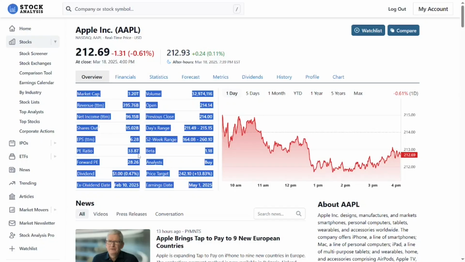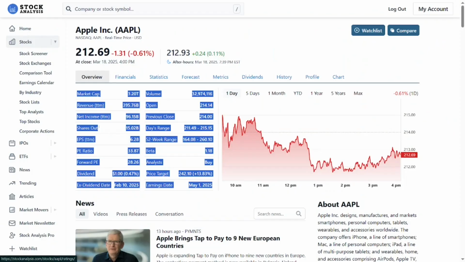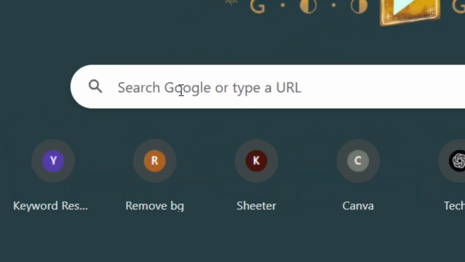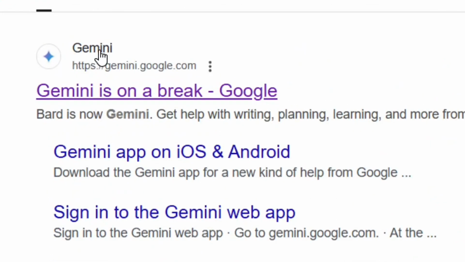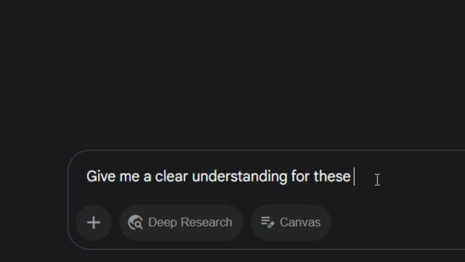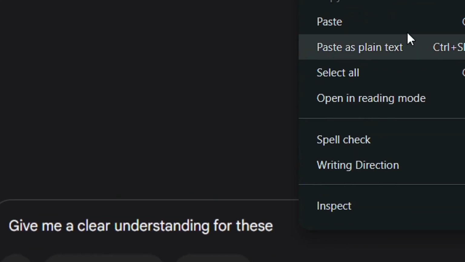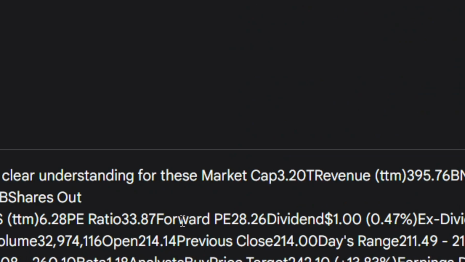All that you have to do is right click on it, come to where we have the copy, and click on copy, then come here to Google. Type in Gemini AI or Google Gemini, and hit enter. Select the official site of Gemini, and it is going to bring you right here. Put in this prompt: give me a clear understanding for this, then paste what you copied by clicking on paste, and it will be pasted in the ask box.